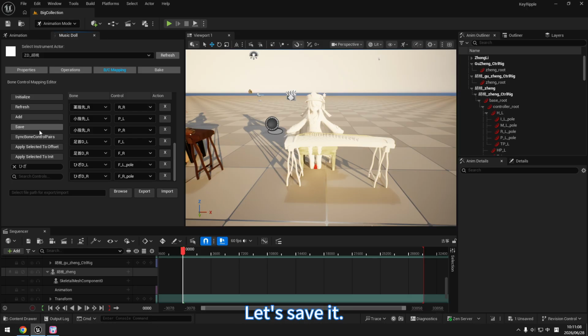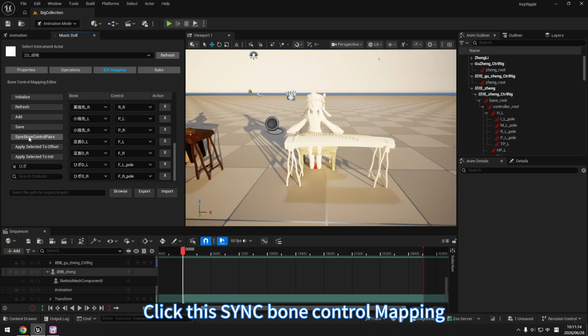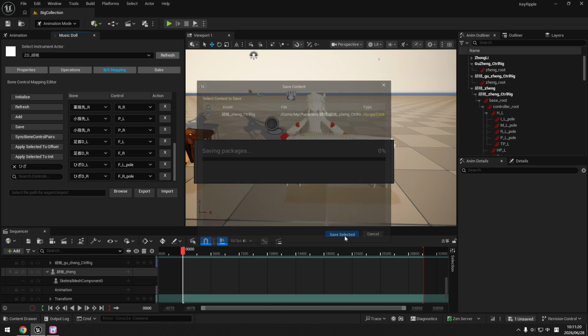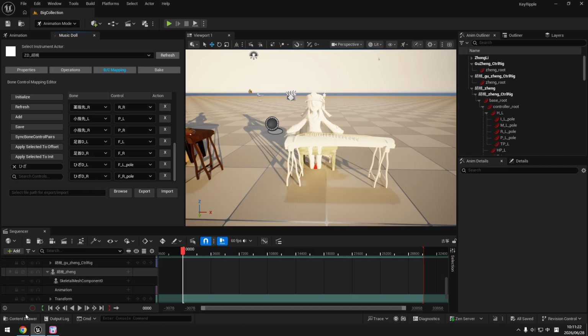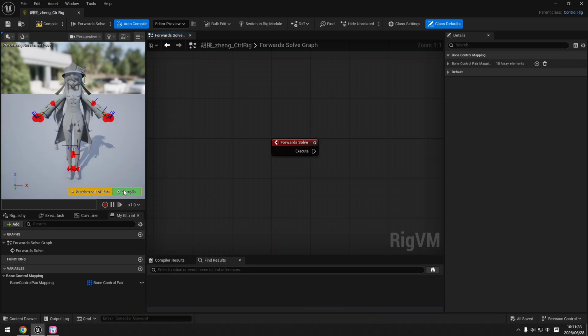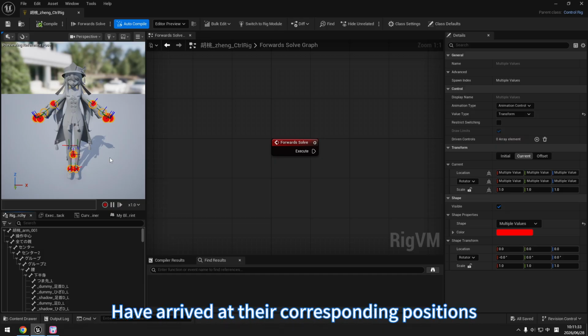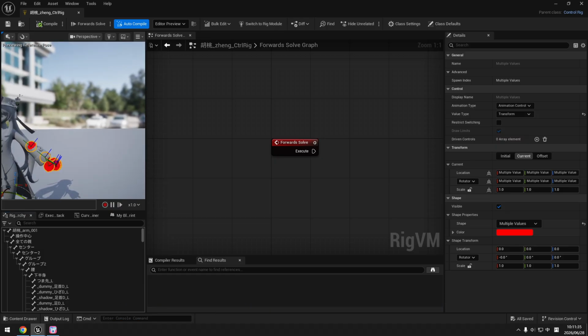Okay, that's all. Let's save it. After saving, you can perform the synchronization operation. Click this SYNC bone control mapping. Save it. We can now go inside the control rig and take a look at the results of all our work just now. Did you see it? All these controls have arrived at their corresponding positions.